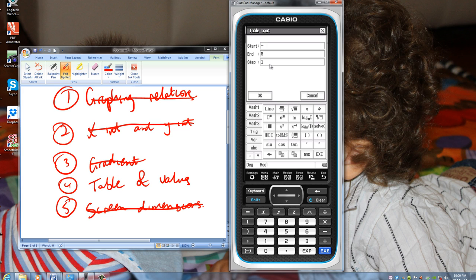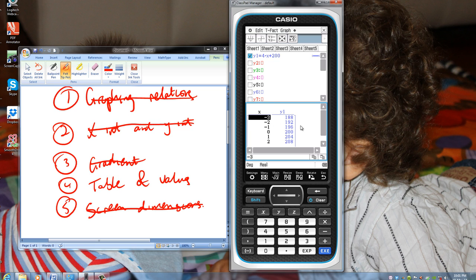We'll have our starting value of -3, our end value or maximum value of 3, and the step says how we go up from -3 to 3. So this will go -3 to -2 to -1 because the step is 1. I could change it to 2, that is go up in 2s or 3s or whatever I wanted, but let's just stick with 1. I hit OK, and we can see that it's filled in our table of values for us all the way down to 3. So when x is -3, y is 188.